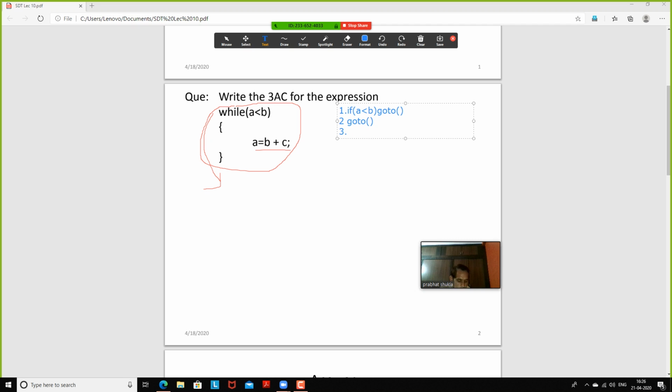Here I will mention a label after completing some more steps, because I have no idea how many three address codes are generated for the body of the while loop. Now I am mentioning label 3. Why 3? Because at the third line I am going to solve the body of the while loop, and in the body you can see that a equals b plus c. So first of all I would like to write a three address code for this statement a equals b plus c.